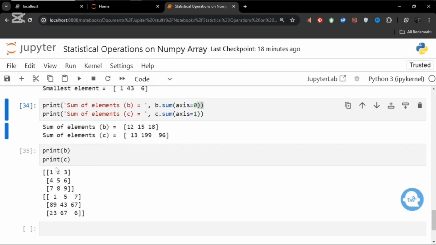And here now we're adding each column together, and we are giving it to us as an array. But right here we are adding each row together. 1 plus 5 plus 7, 13. 83 plus 43 plus 67, 199. Then 23 plus 67 plus 6, that's 96. So we're adding each row together right here when we are setting the axis to 1 to give us this. So we could also have the mean.